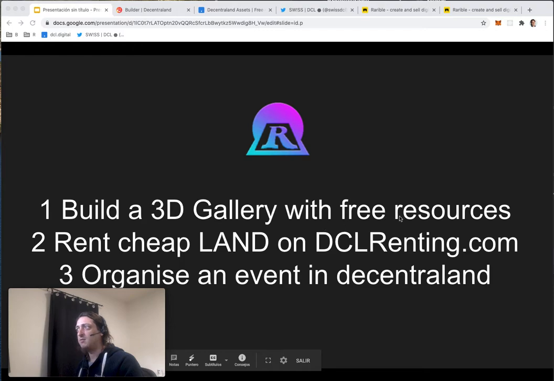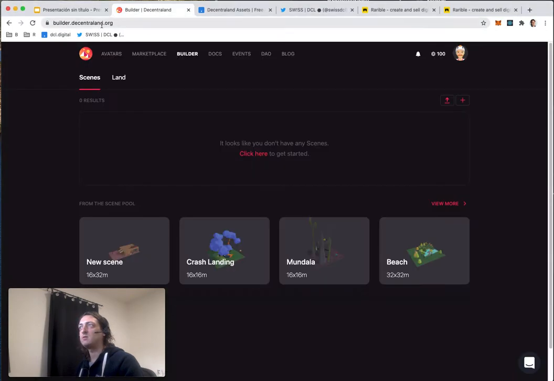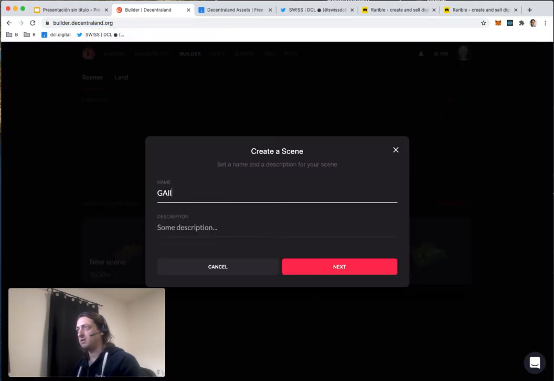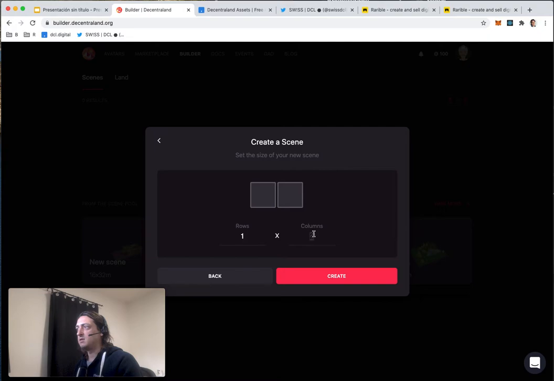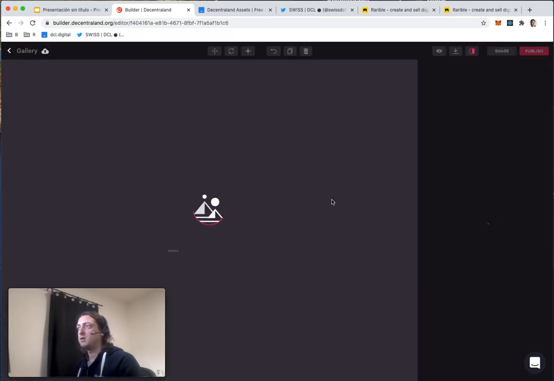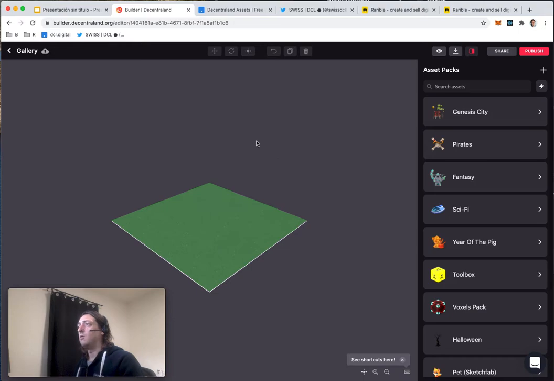Item to build a gallery with free resources in Decentraland. To do that, we go to the builder .decentraland.org. We can create our scene. Let's choose the size, a small parcel, so that it is cheaper. And here is the builder. We have some resources, decorations to add. Also, we have some smart items that allow us to add interactivity in an easy way, but we cannot find a building for our gallery.